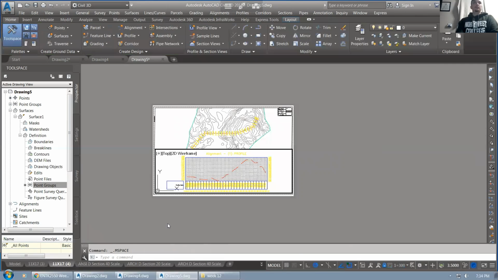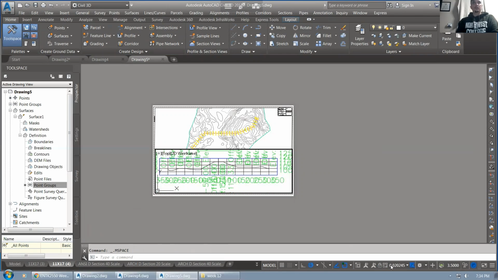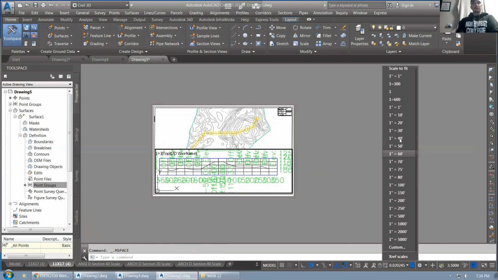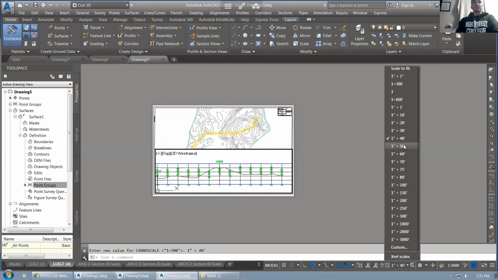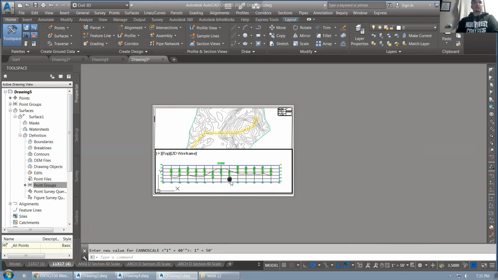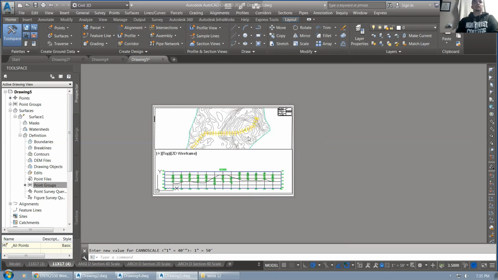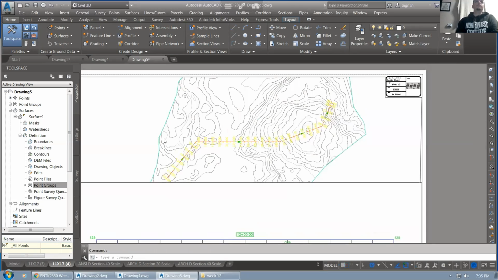And we want this to be zoomed into our first section view. So let's set it to a scale that works. 40? Nope, not quite. Let's try 50. There we go. 50 works. 50. There it is.